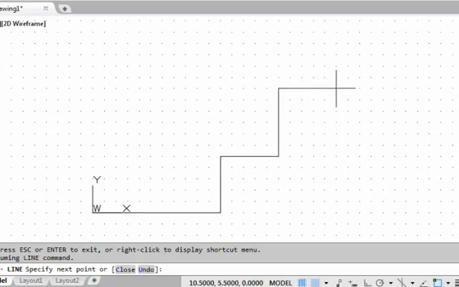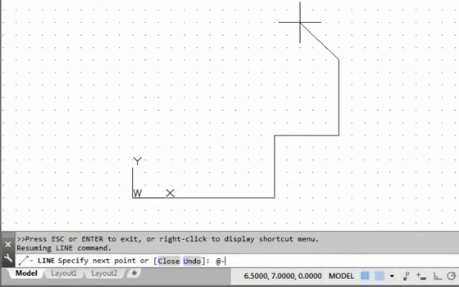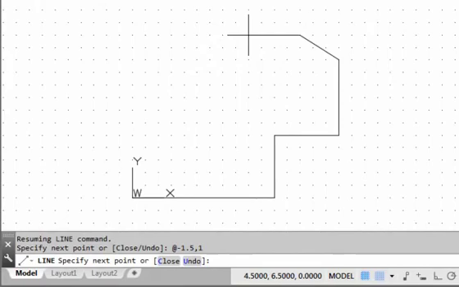For the next line segment, we will use the relative Cartesian coordinates input method. Type @(-1.5, 1) and hit the enter key once. The next line segment is a horizontal line towards the left.